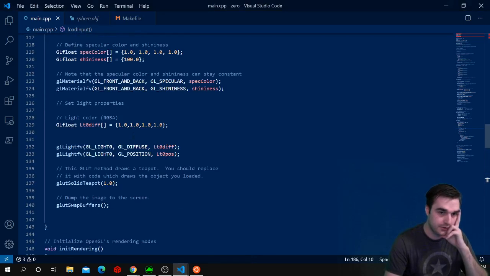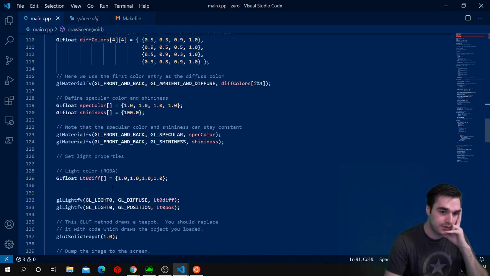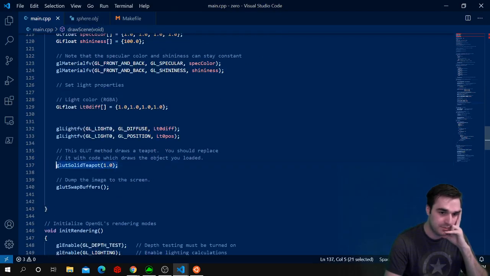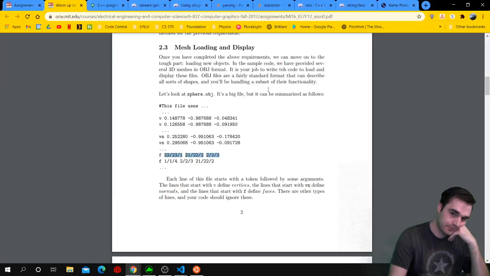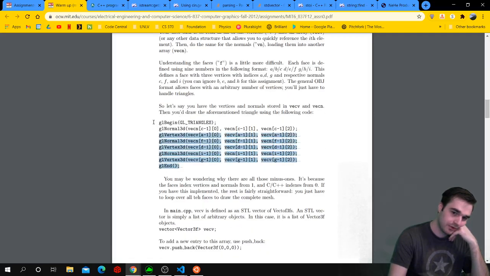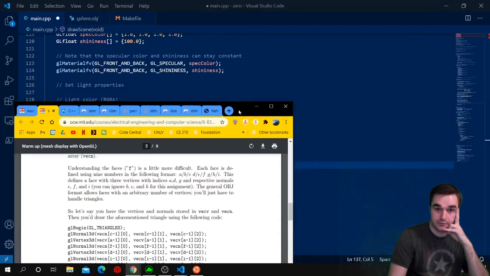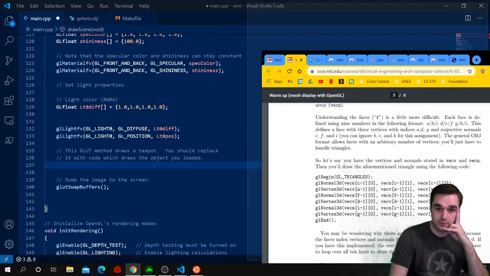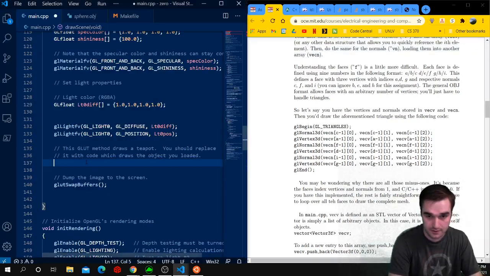Well, for starters, obviously we want to work inside the draw scene function. And inside the draw scene function, there is this solid teapot. This is the GLUT method that draws a teapot. You should replace it with code to draw the object. So let's take a look at this sample code right here. This is going to draw 1 triangle, right? So let's put this up on the screen here, and let's kind of copy it down.